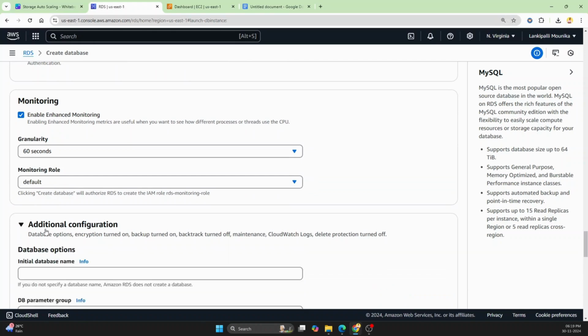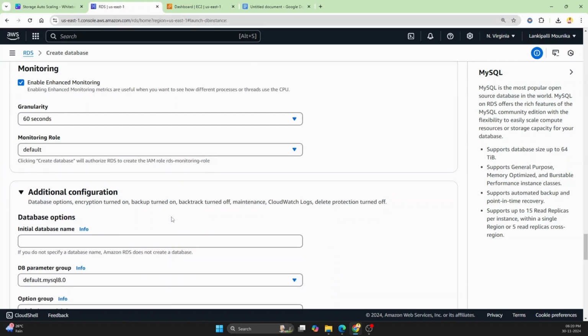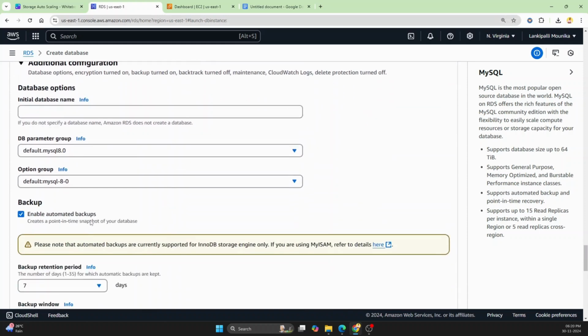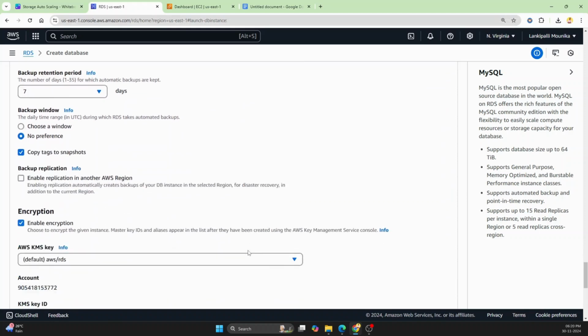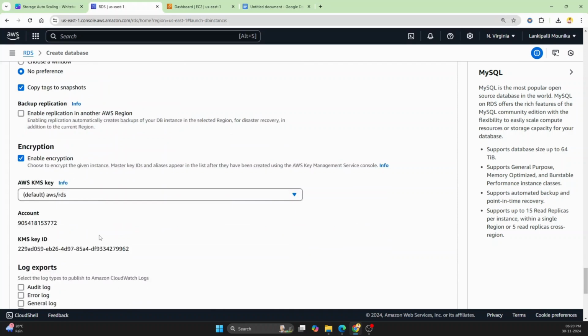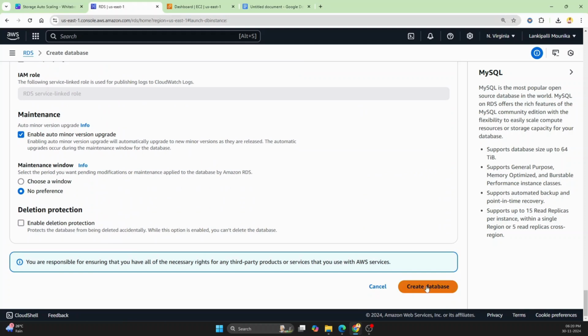And in additional configuration, as I have already said, it is a managed database, so the backups will be taken care of by AWS. But we have to explicitly mention it here: enable automated backup. Backup retention is 7 days. We have to enable this so that our database will be automatically backed up. And encryption is also there for our data. Okay, and create database.